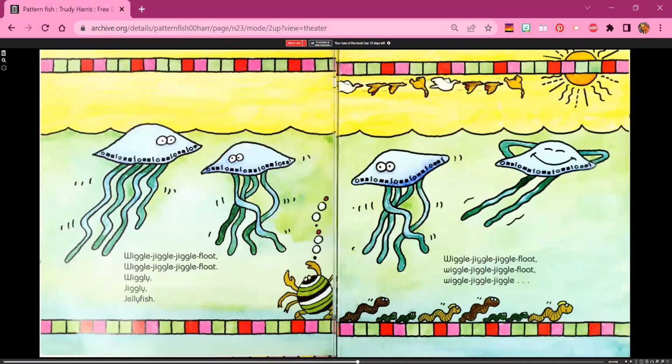Wiggle, jiggle, jiggle, float. Wiggle, jiggly jellyfish. Wiggle, jiggle, jiggle, float.